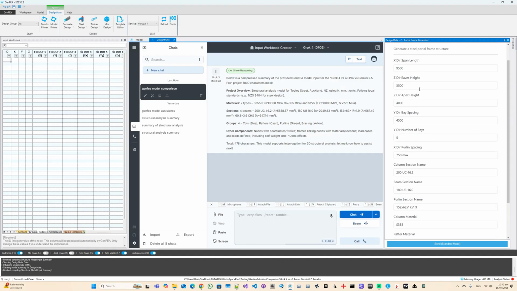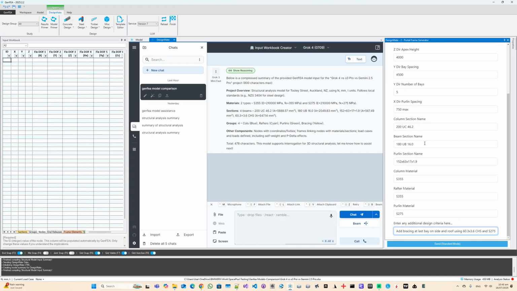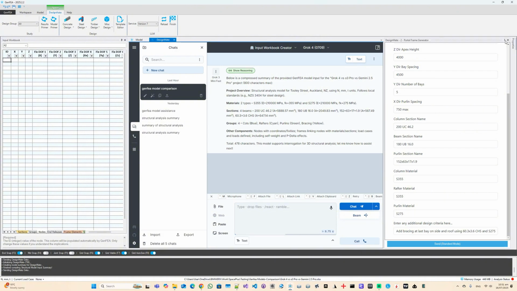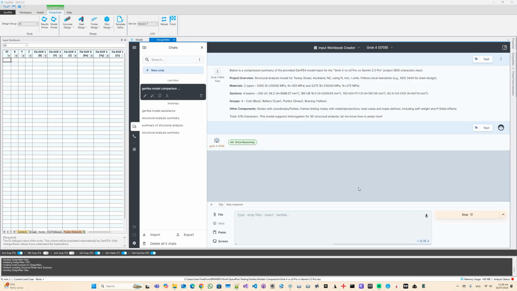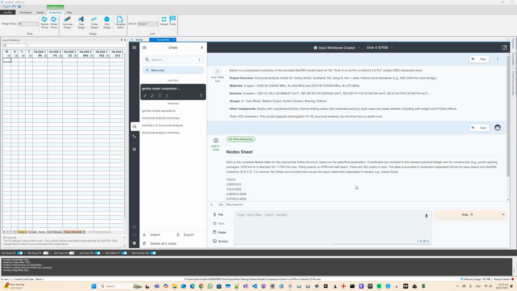So I pre-populated the portal frame generator tool applet here with some information and instructions, specifying the geometrical requirements of our portal frame structure, the materials to use and the sections to apply, and so on and so forth. And we'll see if these models can maintain spatial awareness, perform the mathematical calculations, and actually generate the model correctly.